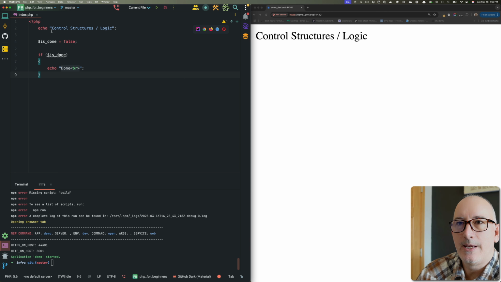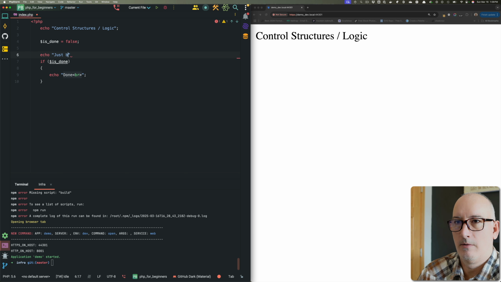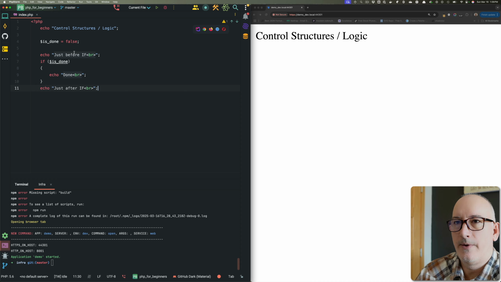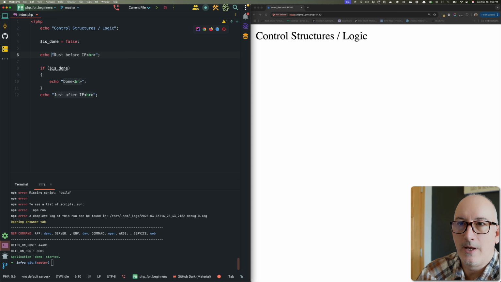And just so we can see things more clearly here, I'm going to put another echo statement just before the if statement, and we're going to echo out another thing just after the if. All right, so if you look at this program, I have this variable called isDone. It's set to false. I'm going to echo out this line here all the time, just before the if. Then I have this if statement. If isDone is true, it's going to do whatever's inside here, and it's going to echo out done. And then it's going to echo out just after.